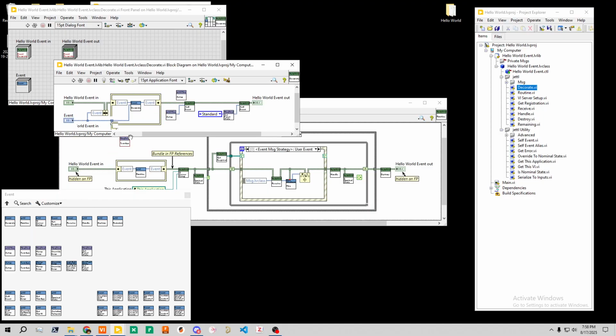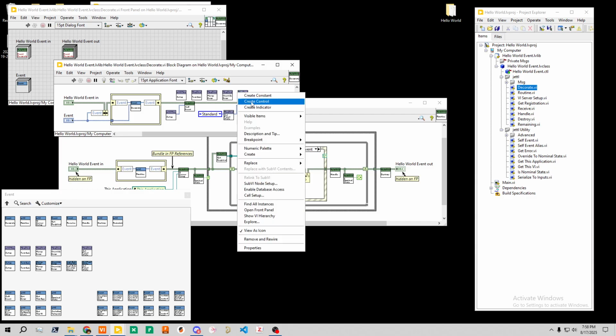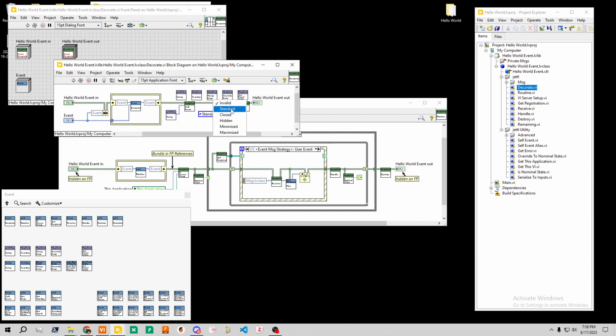Here are some of the messages that come with the event palette. You have setup, teardown, merge, override error, and then setting the panel state. Setting the panel state can be standard, closed, hidden, min, max.